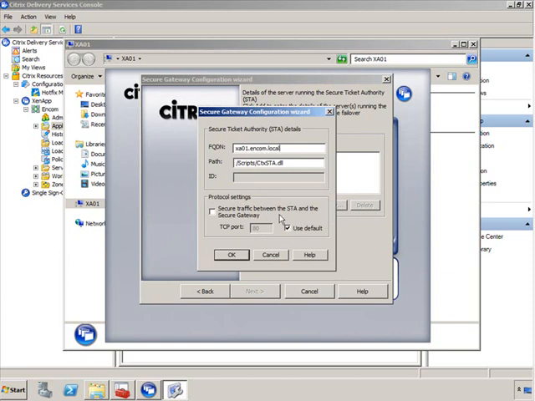xa01.ncom.local, and it'll automatically append /scripts/ctxsta.dll. This is the default location, and unless there's a need, you shouldn't change this. Now, if you wanted to secure the traffic between the STA and the secure gateway, if you didn't want it to go, for example, over port 80, and you check this box here, you'll notice it automatically changes it to port 443.